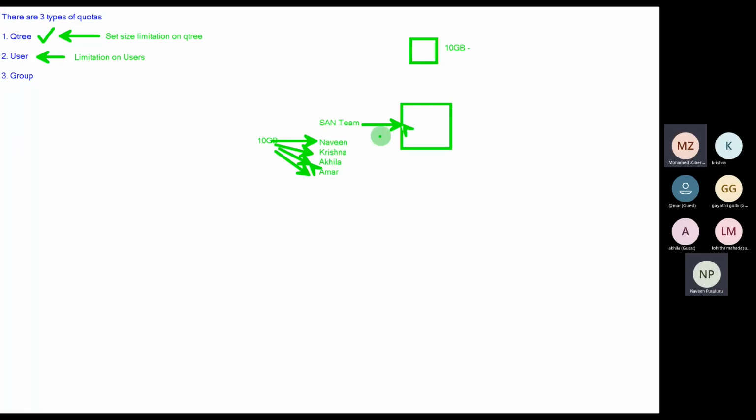That means Naveen can copy only 10 GB of data. If he tries to copy more than that, it will not allow. It will throw an error like quota limit reached. Same way with the other users as well. This is what we call user level quota. This will be implemented on user level, not on the Q tree level.